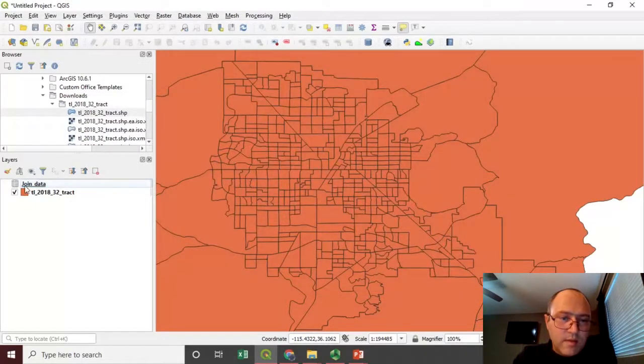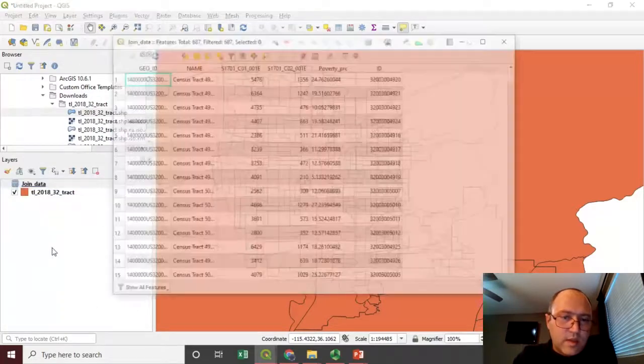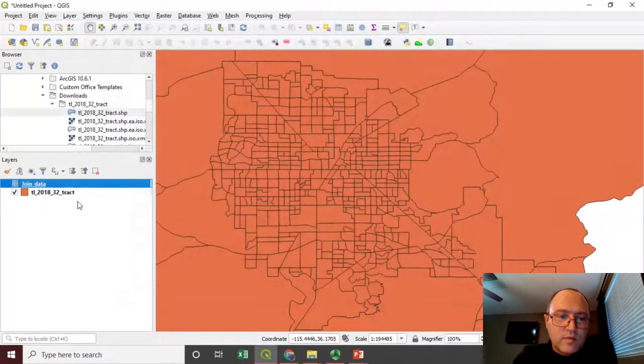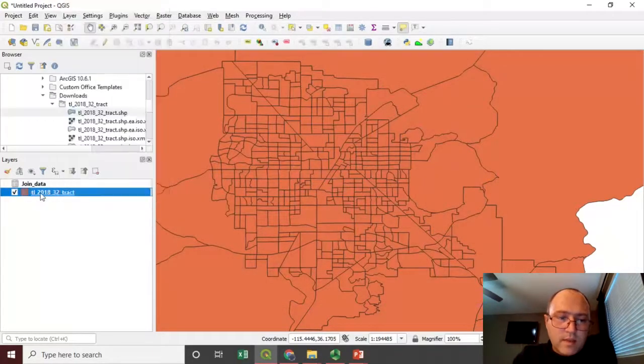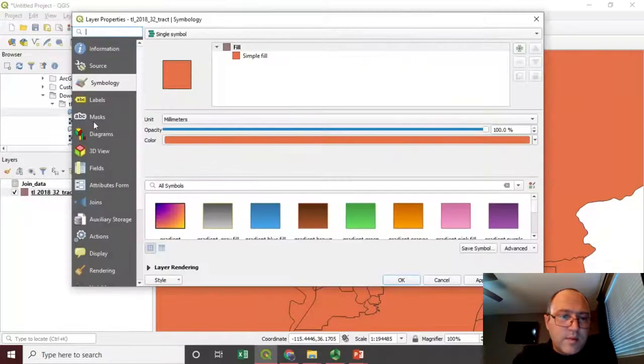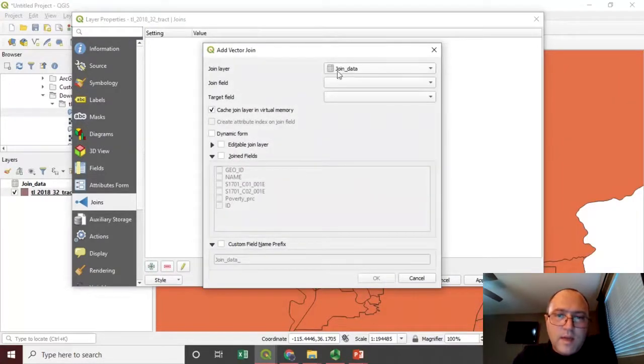Okay, now I have a joint data here. You can check it. Open the attribute table. Now I have an ID and also I have a poverty. Okay, and then I'm going to join the data. To join, you need right click on the shapefile and choose the properties. In the properties, you have a join section. In the join section, you need to add a new join. I want to add join data here.